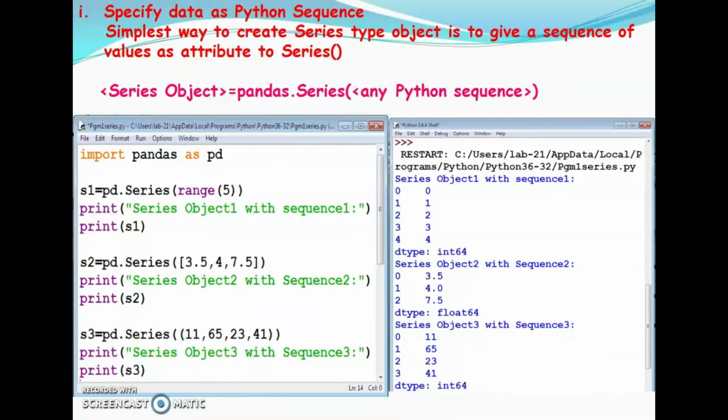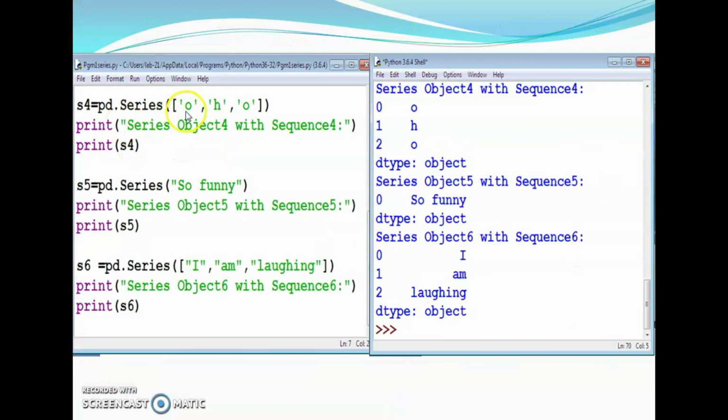Clear? The range function is a sequence. Then this list is also another sequence. Then here one tuple, 11, 65, 23 and 41, is also a sequence value. Okay. Then the next is, here we use the list with character values or string values.